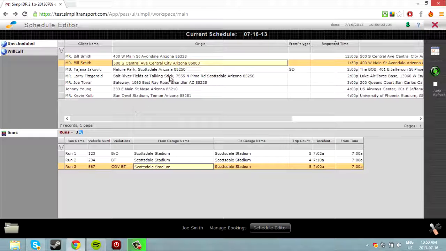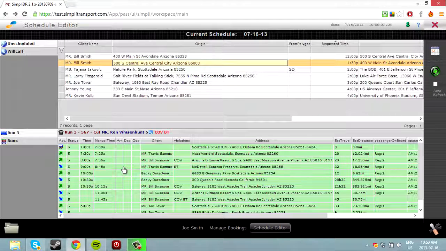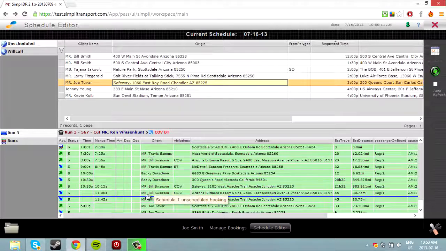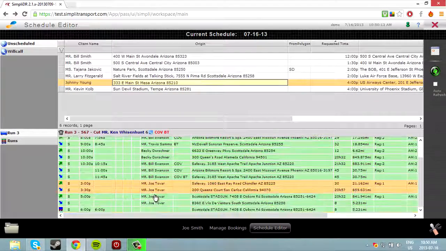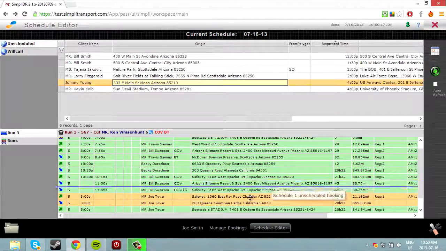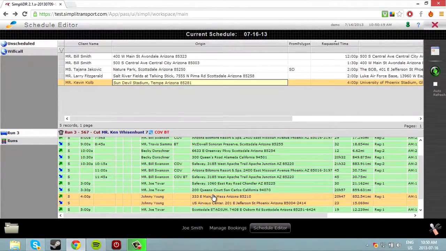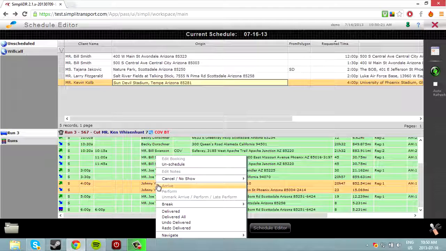Schedule editor is where we'll be assigning the unscheduled trips to the runs that are in service for the day. Run down here, we can actually see the estimated time and estimated distance between each stop. And as we drag trips down into the schedule, it updates the route for that driver.